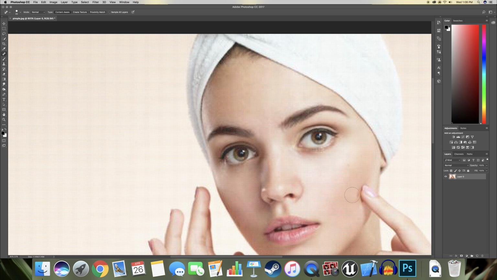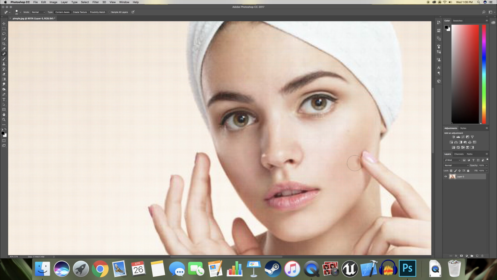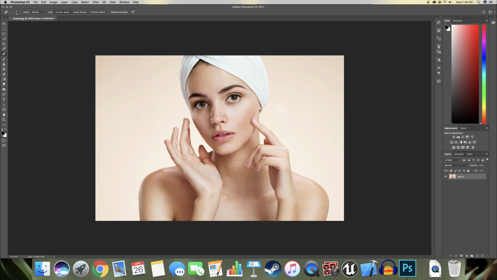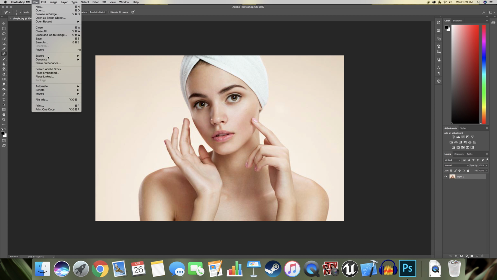You can do this for anything, pimples, and you can even do it for, say, if you took a picture of a landscape shot and there were some wires in the way or something, you could just draw off the wires. And from there, you just save that as you normally would.